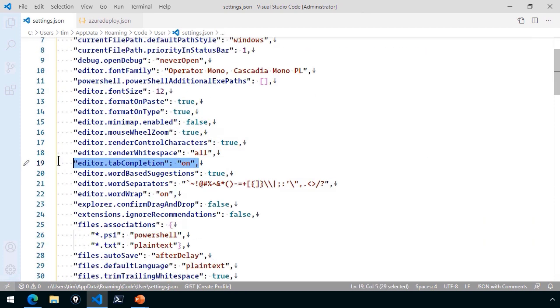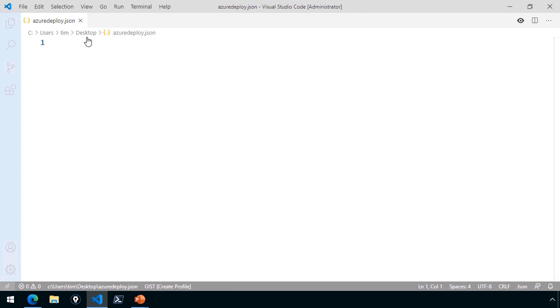You want to make sure to have what I have on line 19, the editor.tabCompletion property. You should set that to on. That will enable you to trigger snippets, and I'm pretty sure that it's set off by default. I probably should have showed you that setting earlier in this course. Sorry about that.